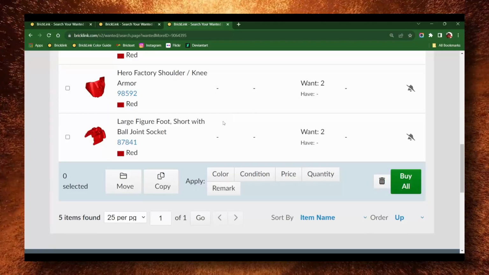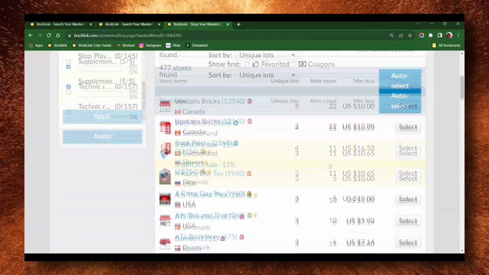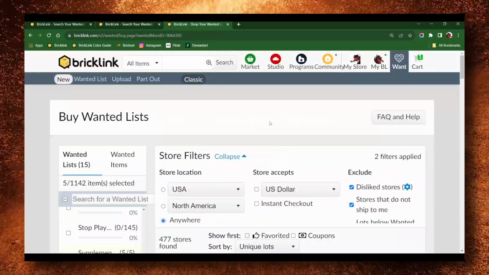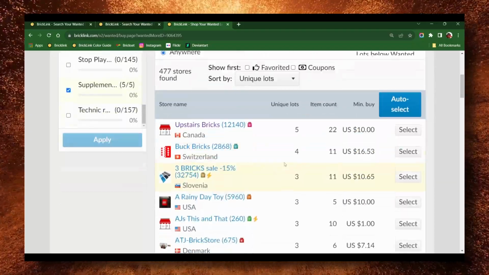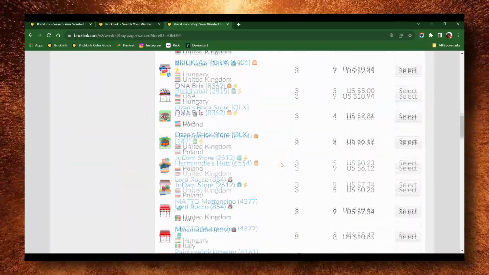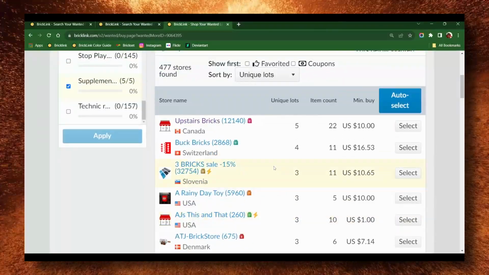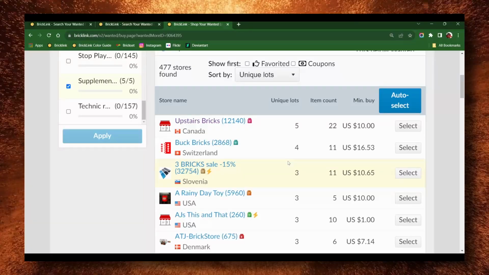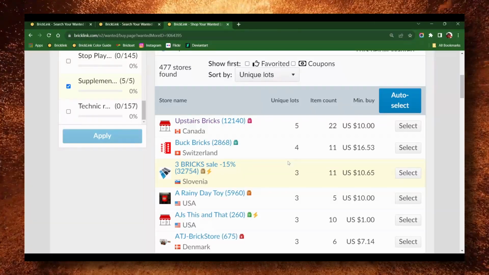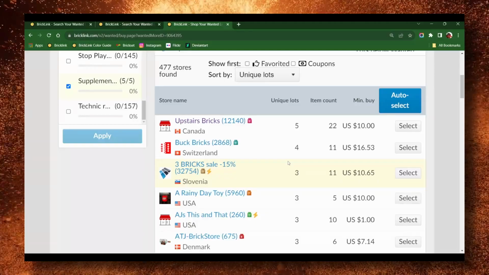Let's actually grab this list here, because now when you want to go buy these parts, you have to come here to your different list of stores. And here's where things get kind of tricky. You generally want to try and buy as many parts from as few stores as possible, because every store is going to charge you shipping no matter what.